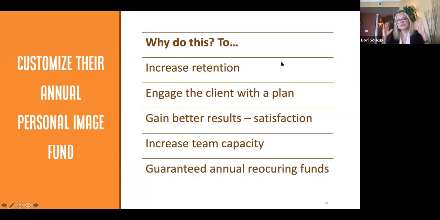So we want them to commit to the annual amount and the monthly payment. They can either pay you cash for the whole amount, or they can pay monthly, whichever way they want to do it. Then what we want to do is, once they commit to that annual personal image fund and they commit to making those payments to you, customize that program for them.